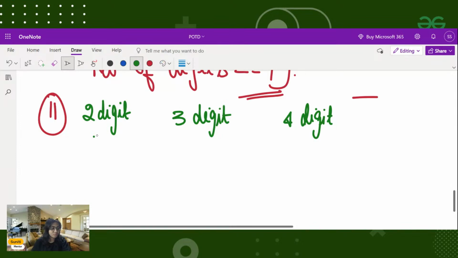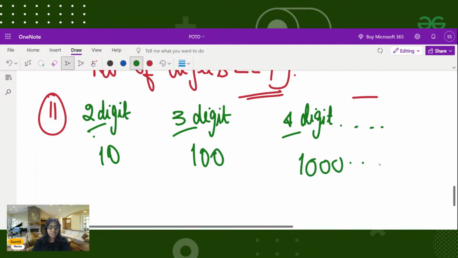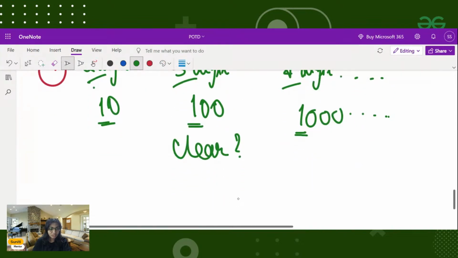All right, guys. Can you tell me what is the smallest 2 digit number, 3 digit number, 4 digit number, and so on? 10, exactly. The smallest 2 digit number is 10, the smallest 3 digit number is 100, the smallest 4 digit number is 1000, and so on. So we noticed that the smallest number in each of these cases always starts with 1. Is this clear? The smallest number always begins with 1, right?